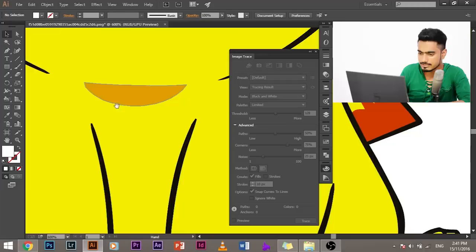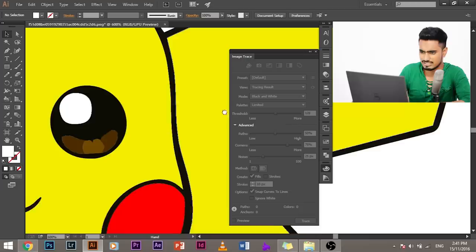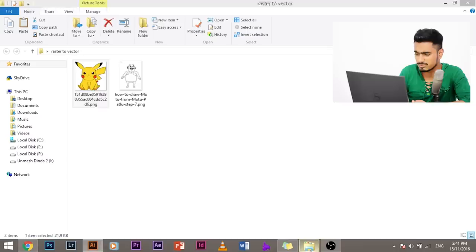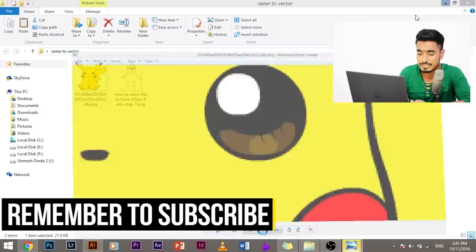But as you can see, the eyes are a bit off. It's really off. It was not this way before. How was it? Let me look at the original image. So it was kind of beautiful. This kind of thing was happening right there. Don't worry about it.